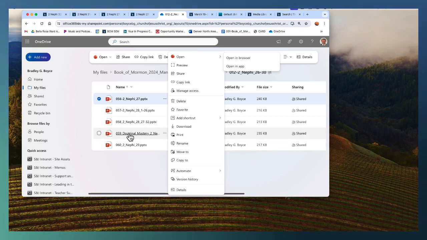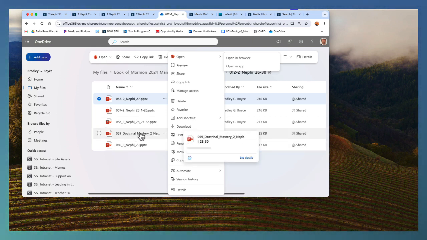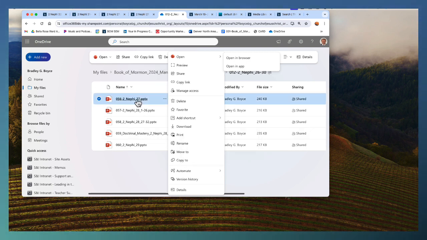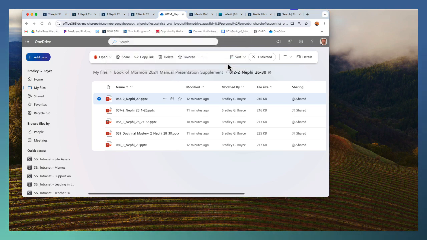I always do the Doctrinal Mastery a little bit different. You can look at the cover. I do it different just to help a teacher know that it's a different one, different lesson for that day. But anyways, I come here to OneDrive. I go to this one, and then I go up here, Open in App. And then I hit Open in the app.